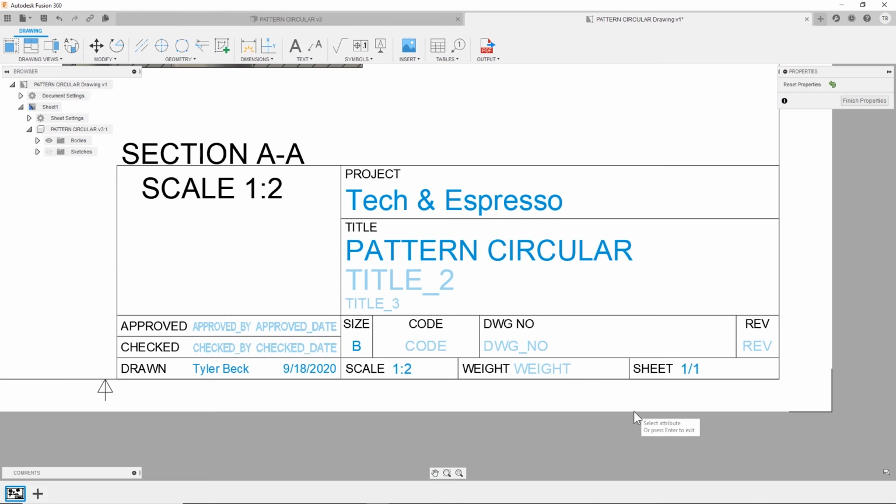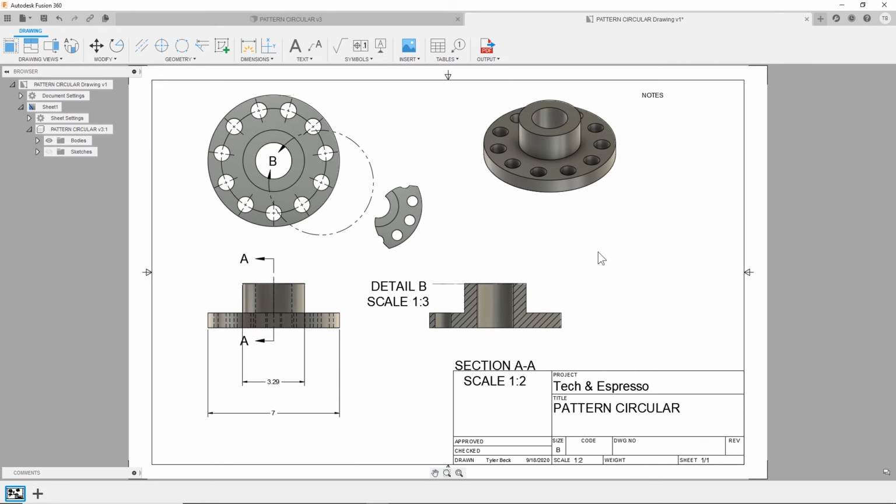Now, what about double clicking? You can wake up the title block, and this is where you can come in and make these edits to your title block, along with bringing in your own custom title block. That's something that they added a little while back, I believe, in Fusion 360, so we'll be exploring that later.